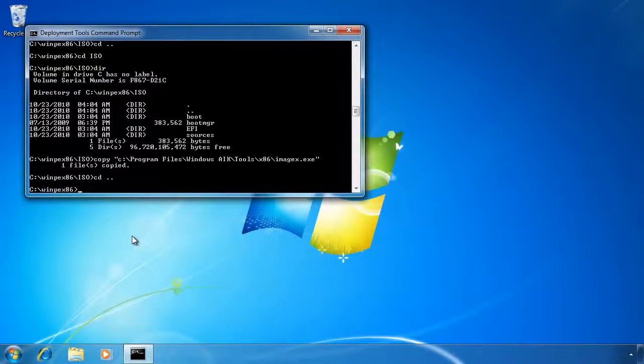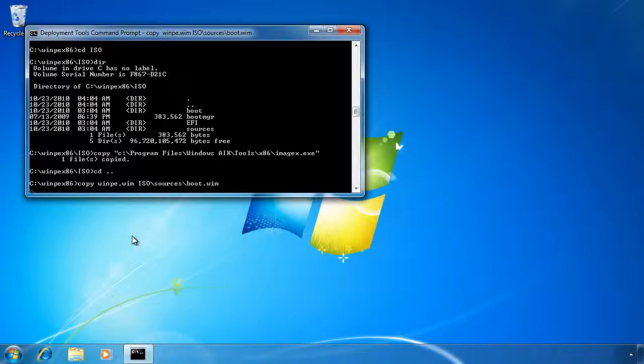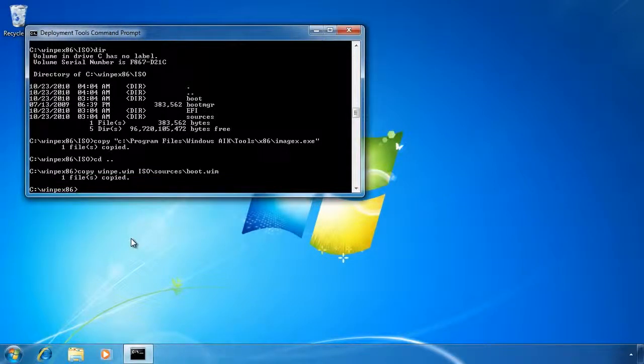If I create an ISO image now, it will not work. There seems to be a bug in Windows 7 AIK. To get around this, I need to copy the file winpe.wim to the ISO/sources directory with the file name boot.wim. Now that this is done, I'm ready to create my image.